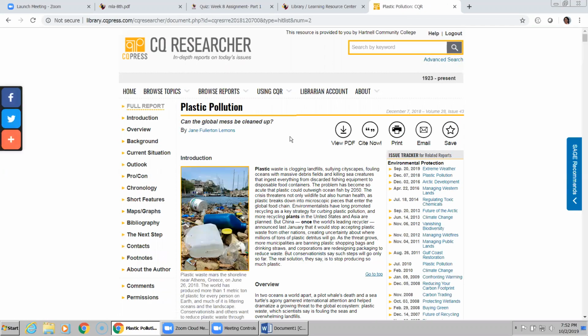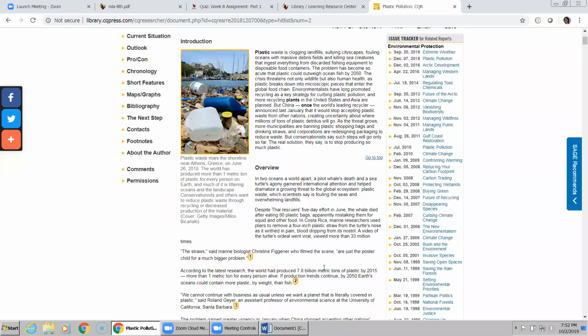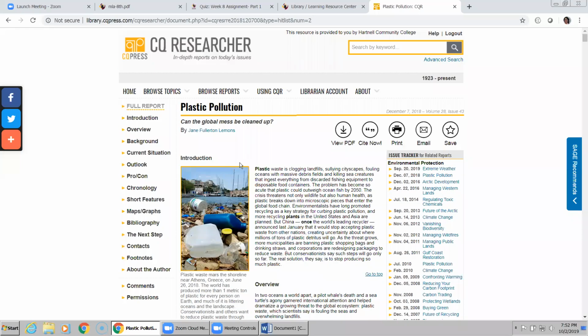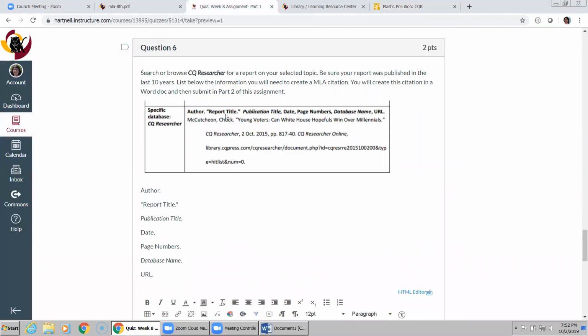And here is the report. Plastic pollution, can the global mess be cleaned up? So if recycling was my topic, I could see that this would be a really useful report. So let's go ahead and create now our citation. In the assignment, it's going to ask for the different elements that you will need to be able to create your citation. Here is a little snip from the handout that shows you how to organize or format your MLA citation. So we want to start with the author.